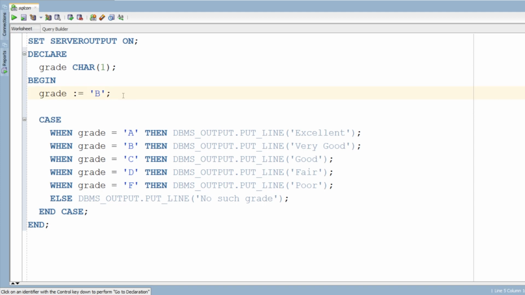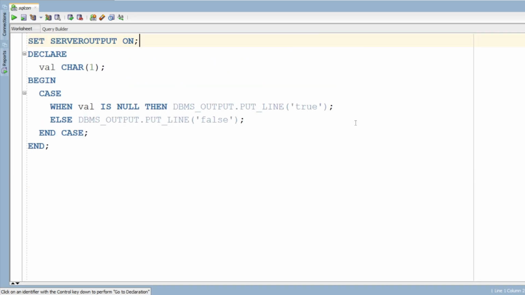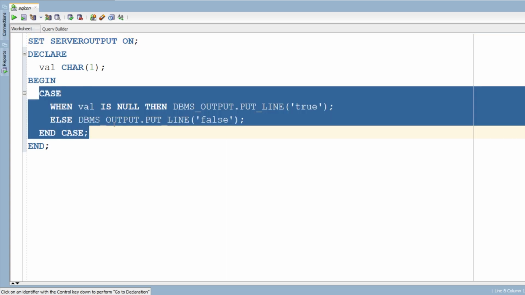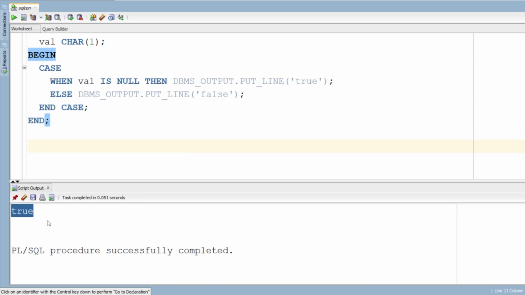In this example, the value of the variable grade is b. So if we execute the procedure, we should be able to see very good on the screen. Let's execute the procedure. You can see very good on the screen. As mentioned earlier, we should use the searched case statement for null checks. Here's an example. This is the searched case statement. Let's execute the procedure to see the result. You can see we are getting true on the screen. So it's clear that using the searched case statement, null checking is possible, but the same is not possible with the simple case statement.